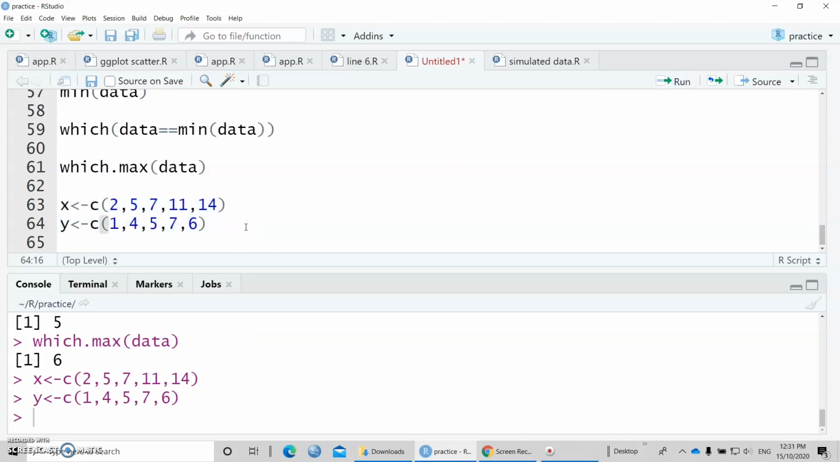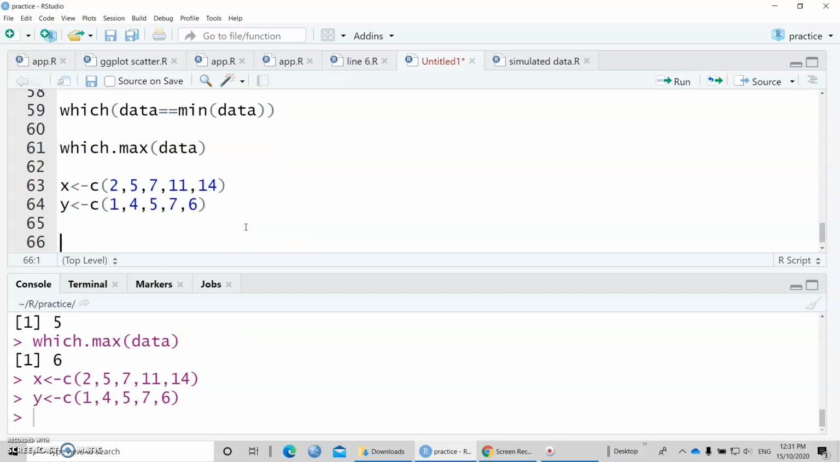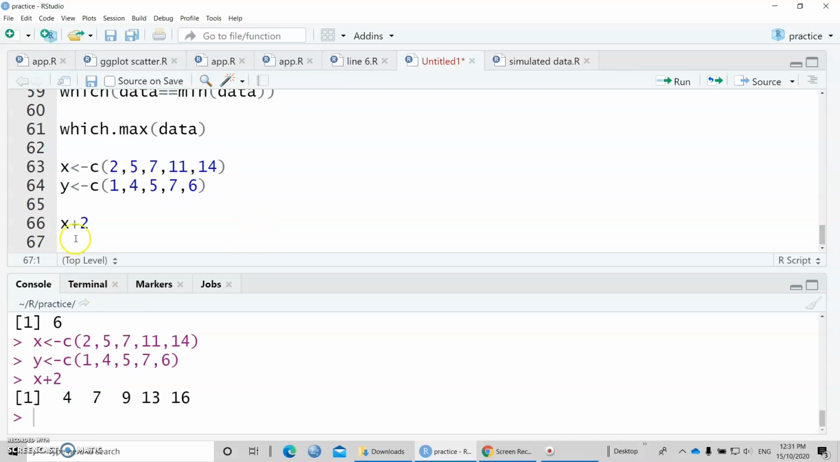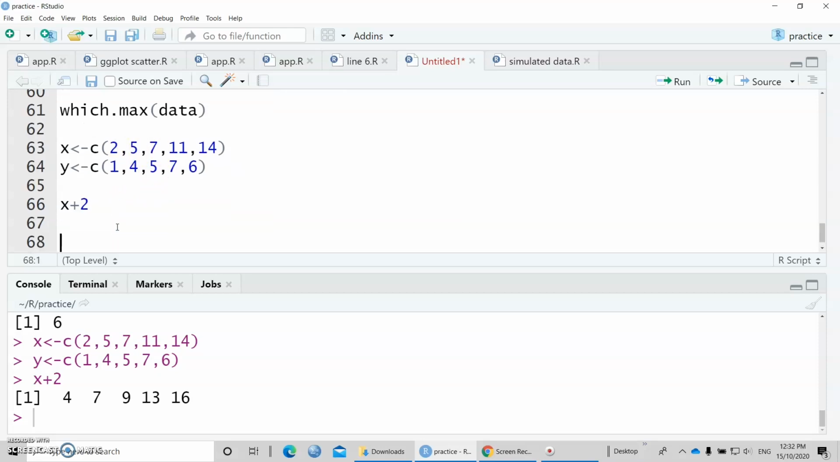Let's say we want to do some operations from the vectors. Type x plus 2. Let's see what happens. We do the operation on the x vector where all the elements are added by 2. So 2 plus 2 equals 4, 5 plus 2 equals 7, 7 plus 2 equals 9. And then we can also write a function for each element. Let's say we want to write a function of 3 multiplied by x minus 1.